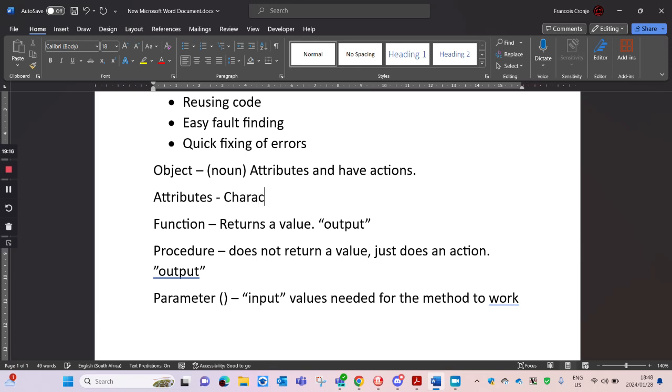Yeah, characteristics of an object. So an example would be if you take a student, his name or his age or date of birth or grade or stuff like that. If it's a car, maybe how many wheels, what color, what year, and stuff like that. So all those things are attributes of an object.